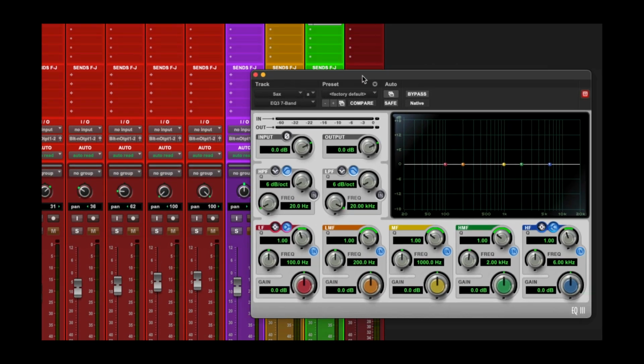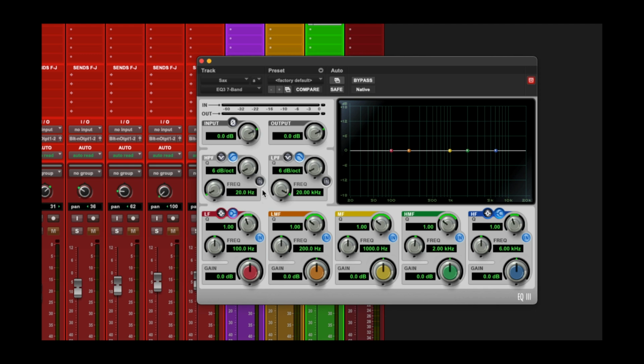But for now, what I want to show you are these first two bands, HPF, high pass filter, and LPF, low pass filter. In order for them to work, you have to bring them in, which is the same as turning them on. And then you have a frequency control for each filter. And you have a Q control. The Q is the steepness of the slope.